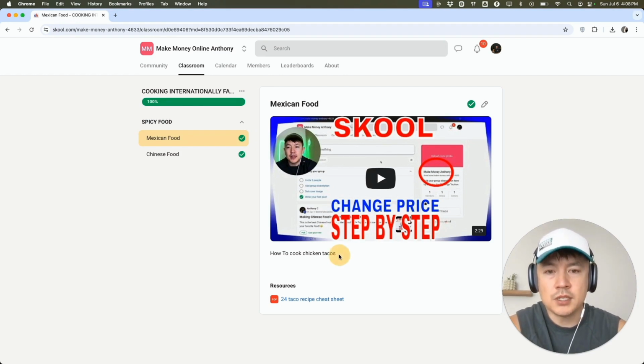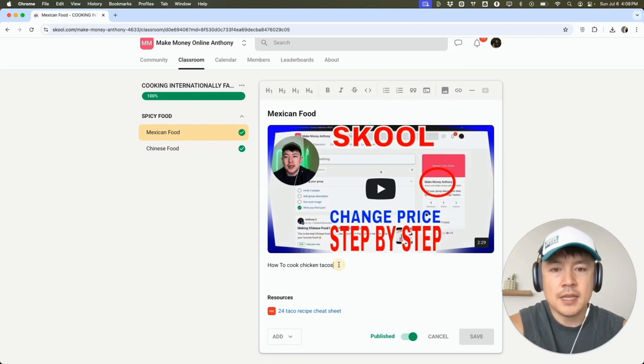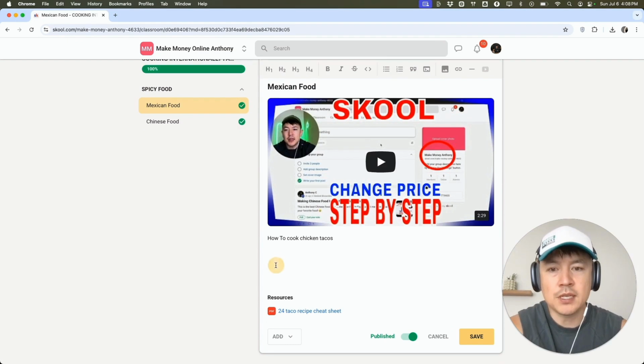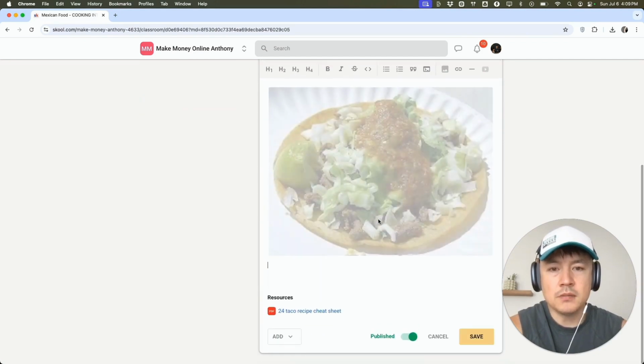So all you're going to do is just go ahead and click on the pencil icon here on the top right. Once you do that, you're going to be able to edit, and then you're going to go ahead and move the cursor to the general area that you want the image to show up. So for example, right here. And then you're going to click on this picture icon and upload the image from your computer. Okay, I grabbed an image of a taco, as you can see right here.